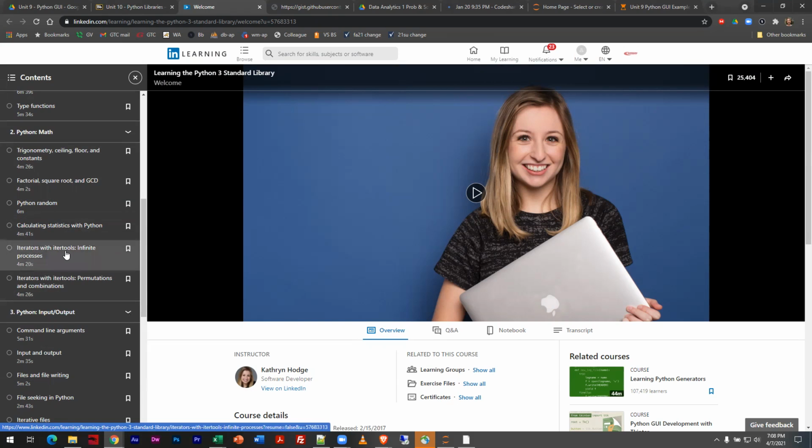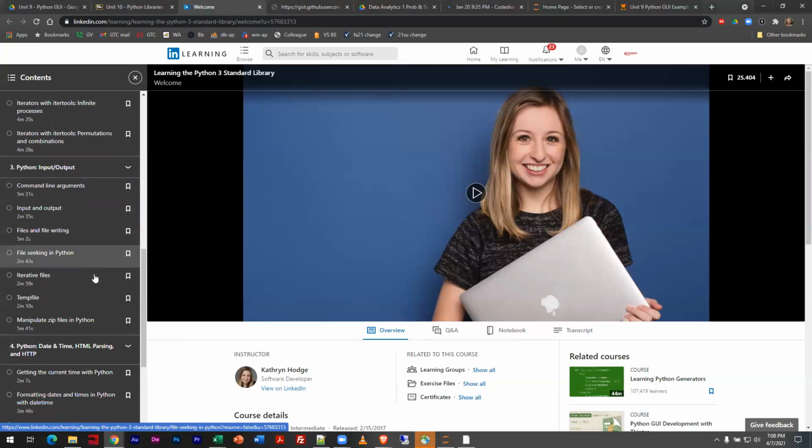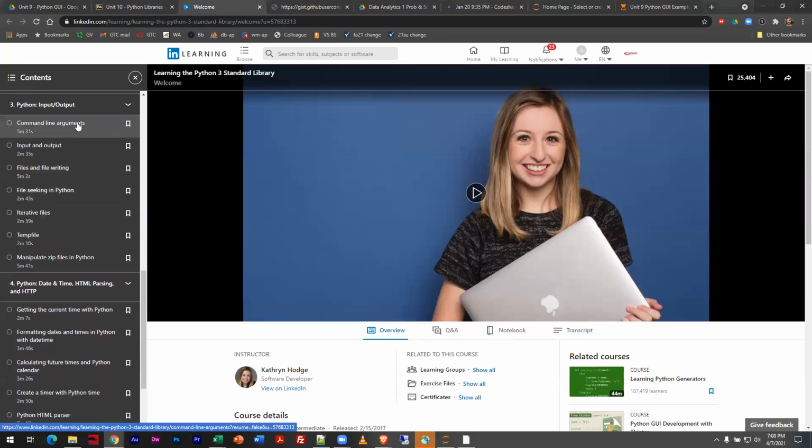And they talk about looping. That's what iterators are, by the way. And then they also look at inputs and outputs. In other words, getting stuff from the user, adding command line arguments to programs, for example, inputting and outputting files. That's something that Python does very elegantly, which is why it's one of the favorite tools for data people, by the way.